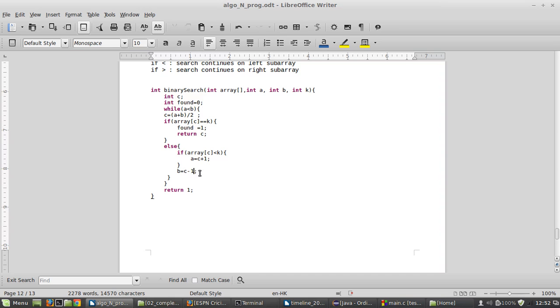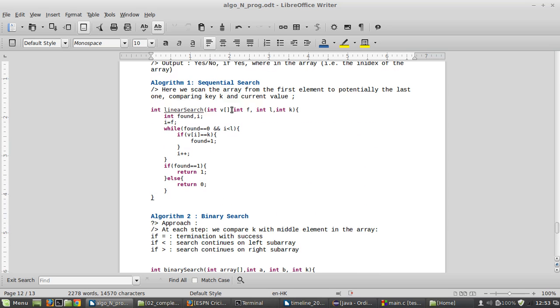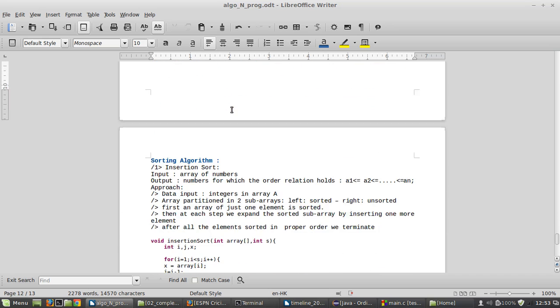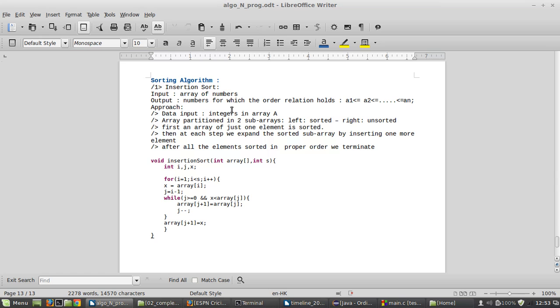Otherwise we have to go to the left side of the subarray, and to go to the left side, your first element will always stay the first, but your last element will be the middle element minus 1. Why did I do minus 1? Because if I put C, then it is going to check C again, but we are already checking the middle element. So we have to check one less than the middle element. Alright, and this is the way it is done.